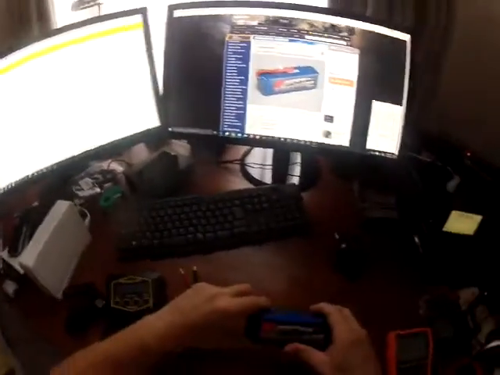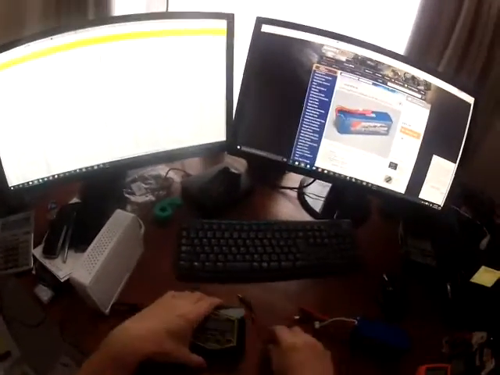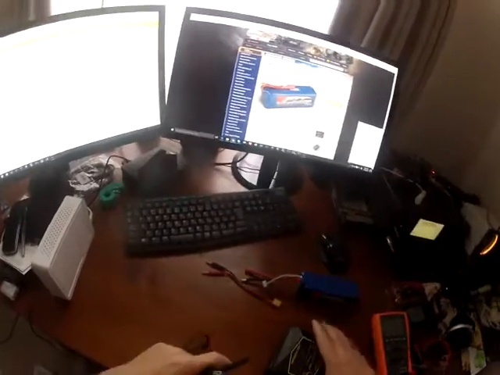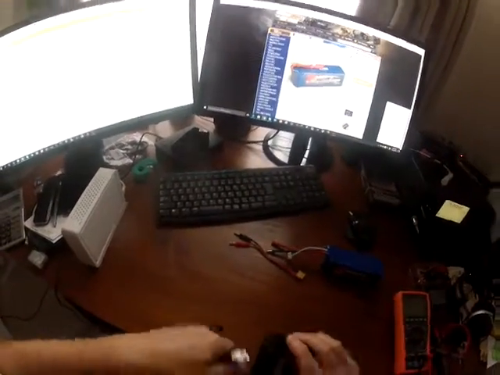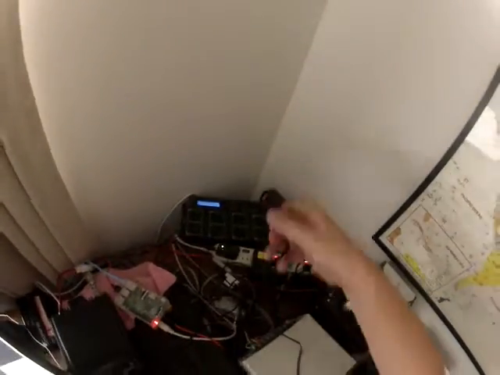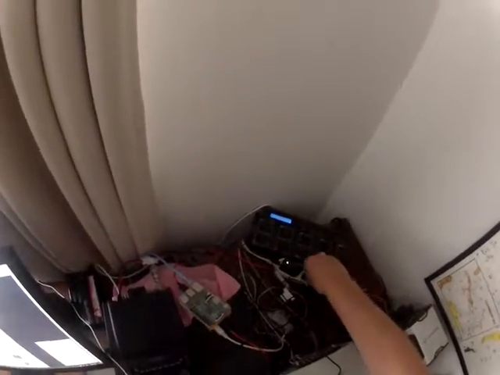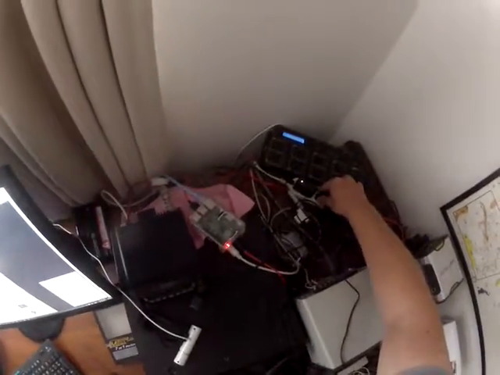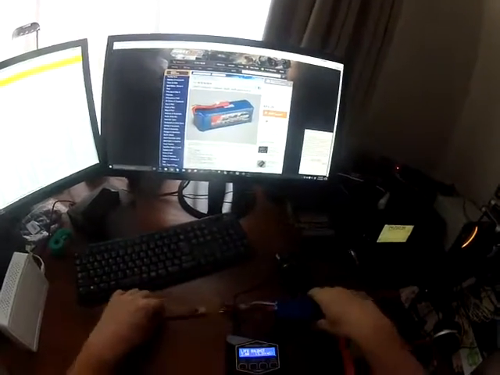So basically, here we go. First, I'm going to connect the charger on the sector. Actually, I can plug it in here. All right. So it is turning on as such.